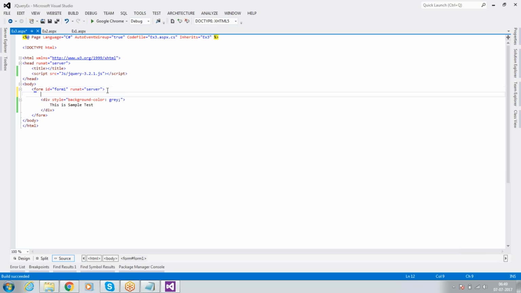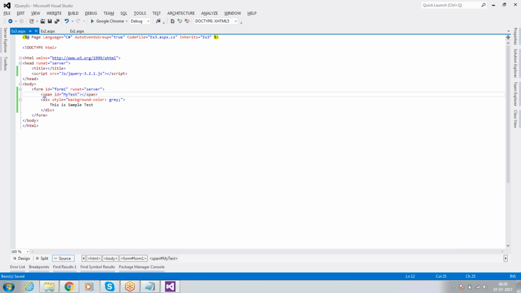Now what I'm going to do is I would like to take a span here, my text. So here there is no change in the output. But my requirement is when I click on this div, I want to pass this data to that span itself. Now let us see how we are going to work on this.